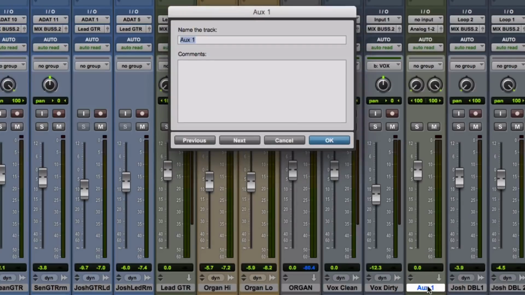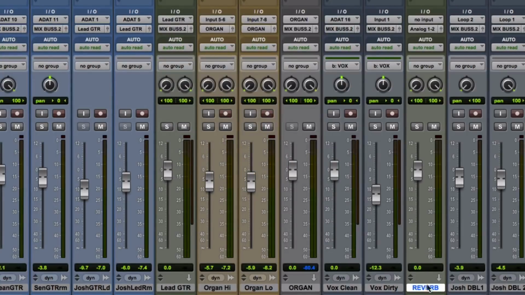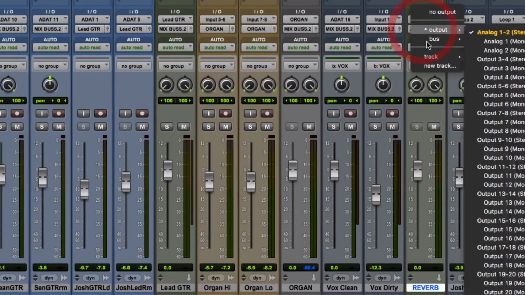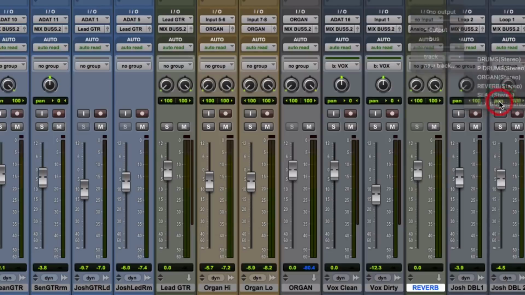I'm going to call it Reverb. I'm going to solo safe it by holding Command and clicking. That way, this track is always soloed, even if I solo the vocal. And I'm going to make sure the output is going to my mix bus where everything else is going. So it's all routed correctly.